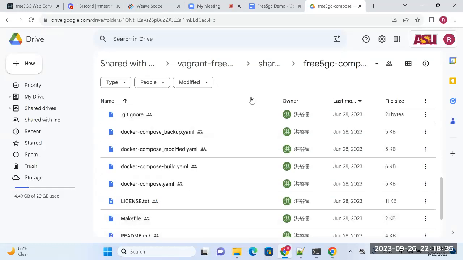Now we'll go step by step through the procedure of how to start this particular Vagrant container. Along with that, I will also show you how it reflects in the Wave Scope.